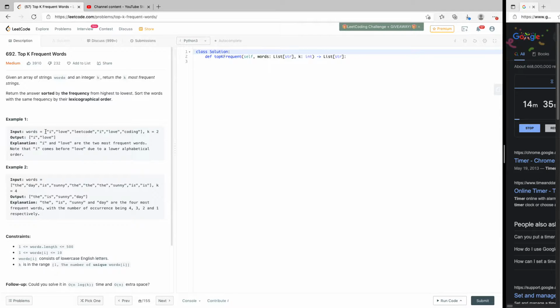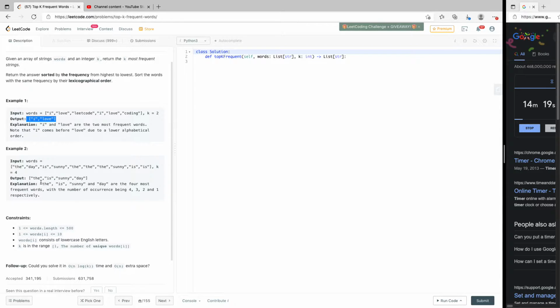So let's say an example. We have these words, k is 2. We can see that I will occur twice, love will occur twice, and k is 2. So that comes, then we sort them by lexicographical order. In the next example, k is 4, so day occurs 4 times, is occurs 3 times, sunny 2 times, and day 1 time. Since there's no tie, this comes first. Only when there's a tie do we have to break the tie.